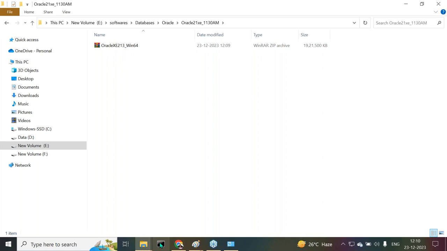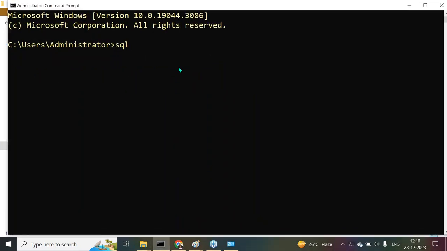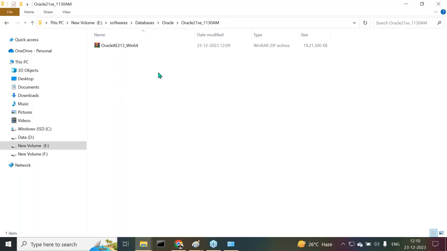Now before that, let me check once again whether my Oracle is already available or not. Is it removed or not? If you type SQL Plus, no, now it is not coming. It means it was deleted. It was totally uninstalled.